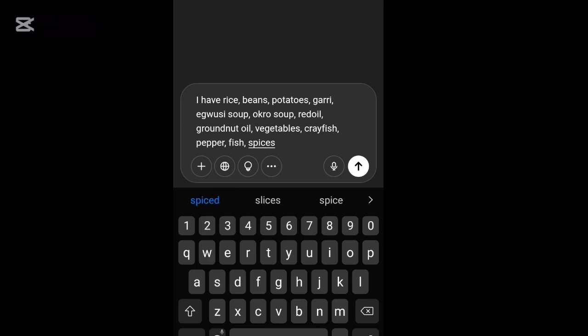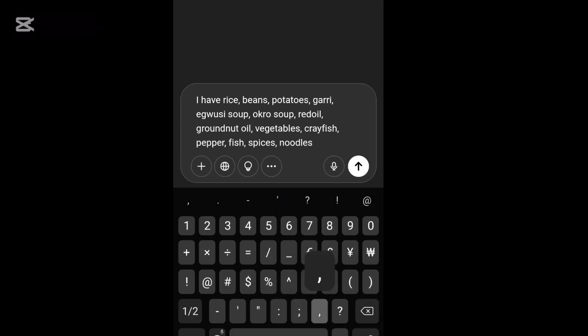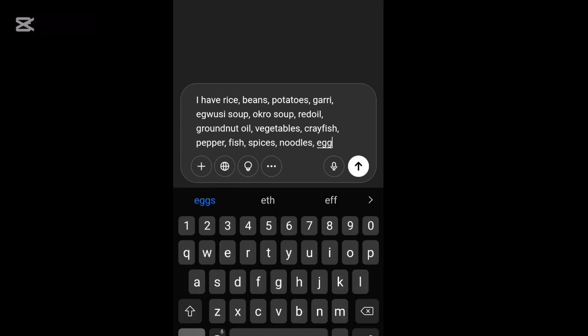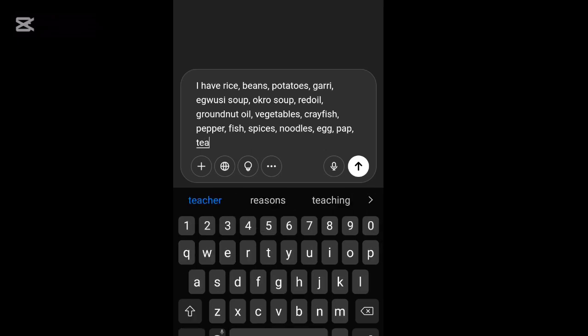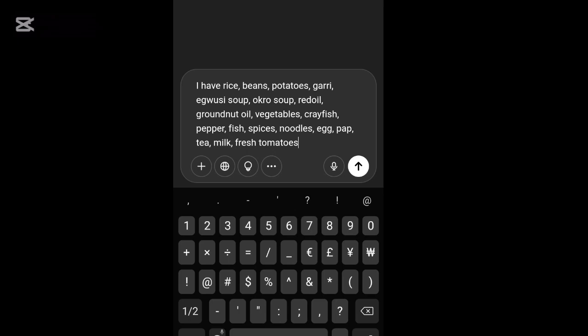Just play around with it. Type everything that you have at home, and after typing, you click on this arrow, the white arrow that looks like an arrow pointing up. You click on it. Once you click on it, it will create a timetable for you. Like, it will bring out a detailed timetable based on the ingredients you put in.